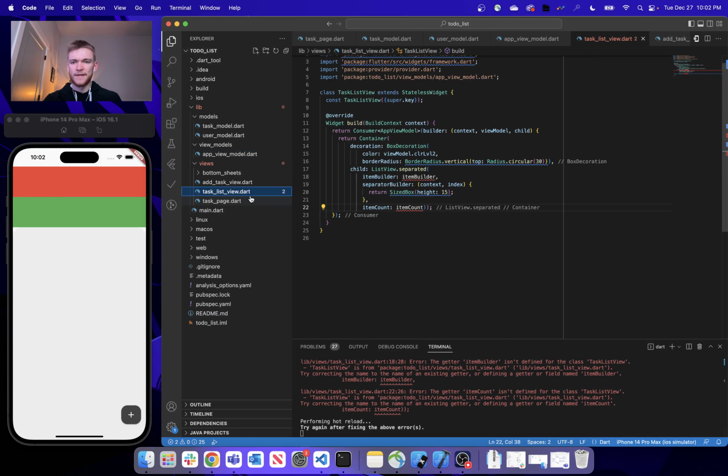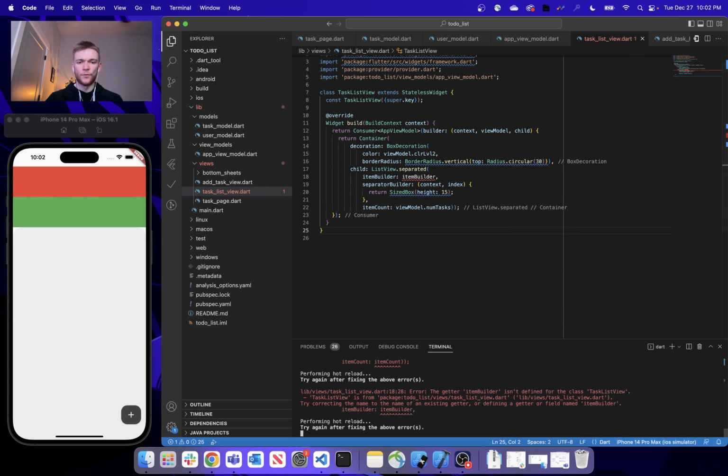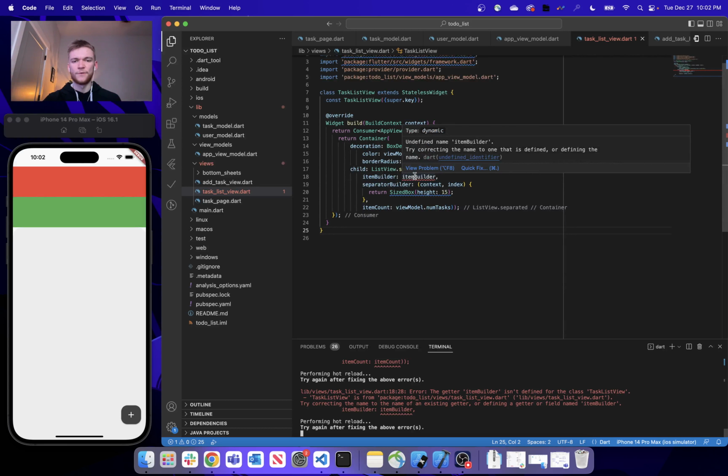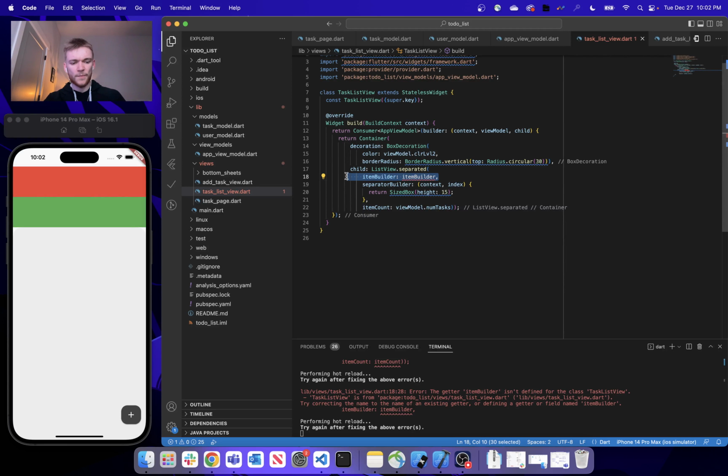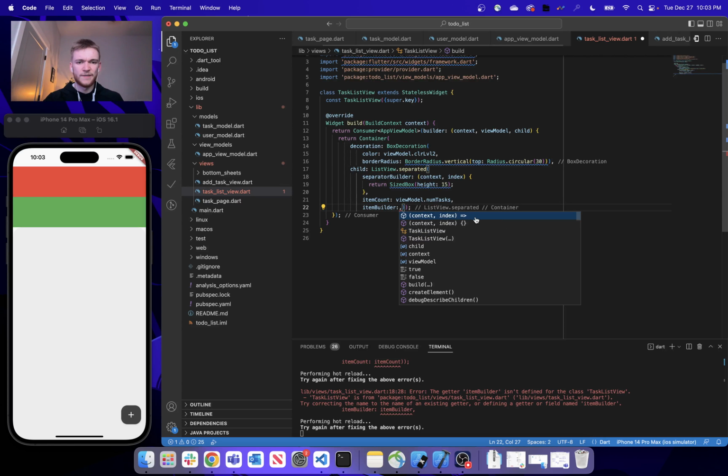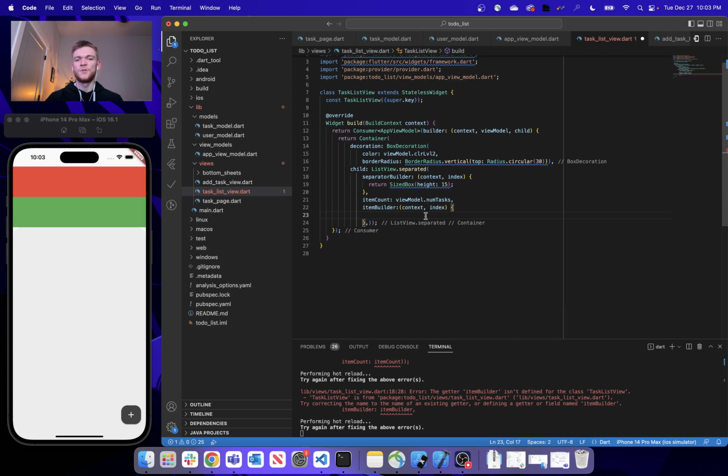So if we go back into our task list view.dart file, for the item count, we can just reference our view model again, and then get our number of tasks that way. And now we're almost there. All we're going to want to do from this point is provide our item builder. I'm going to go ahead and move that item builder down a little bit to be below the item count. So underneath the item count, I'm going to have the item builder, and the item builder is just going to take in a context and an index, and it's going to return a widget again. Nothing too crazy is happening here.